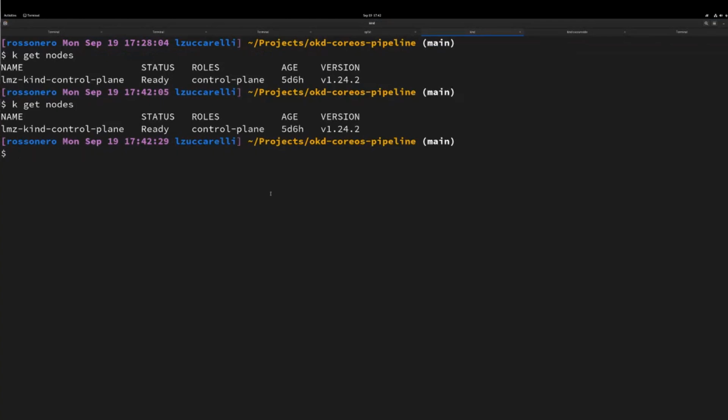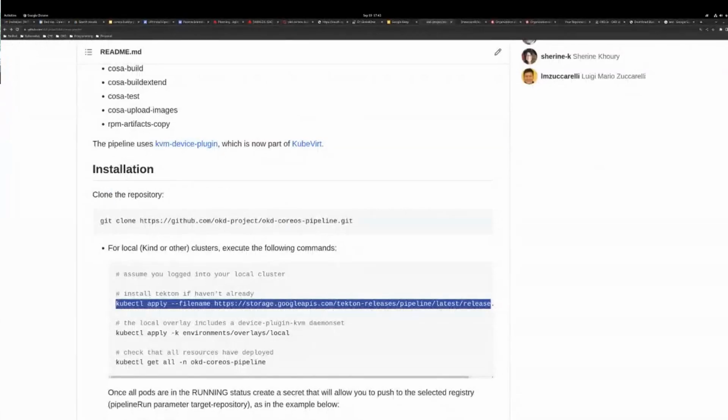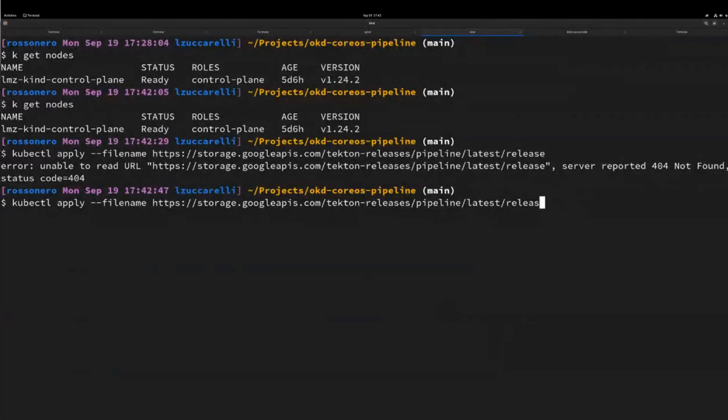I'll go run the actual install of Tekton. So Tekton is going to basically... Oh, sorry. I think the link you copied isn't the full URL. There's a part missing at the end. The .yaml was missing. All right.